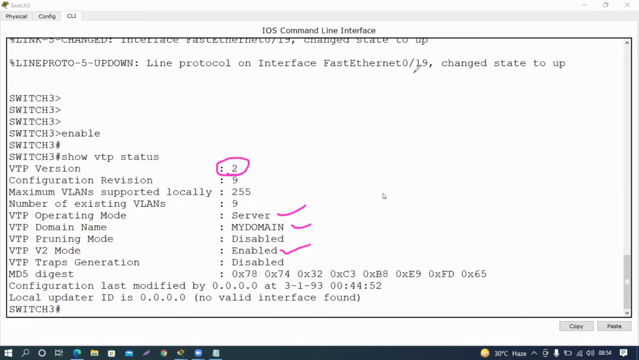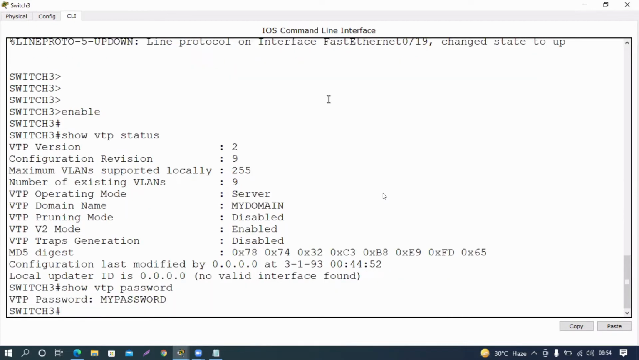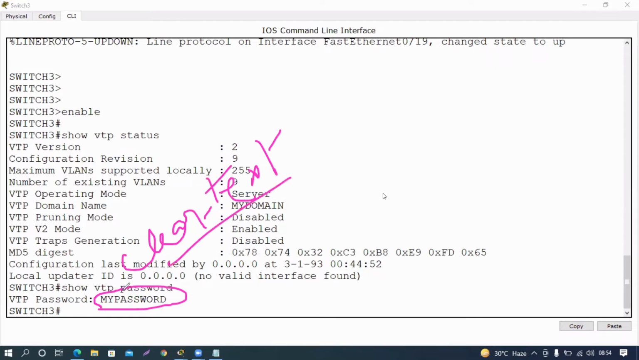But the password we cannot see over here. If you want to see the password, you have to explicitly say show VTP password, which will reveal the password you have configured in plain text format. Plain text means in plain simple text you can read what password exactly is there. This is what we call clear text. Clear text means it is not encrypted.